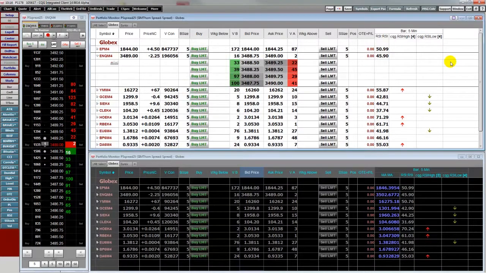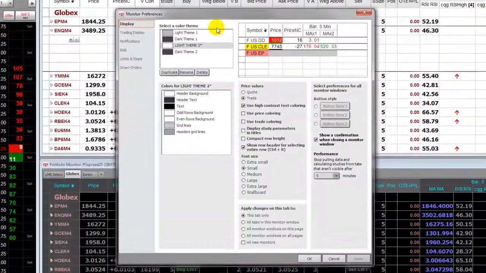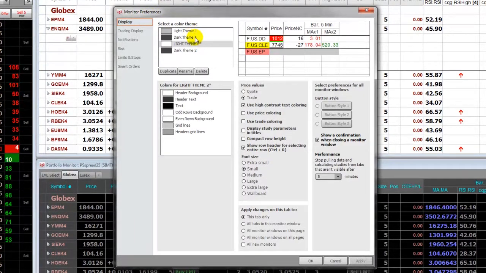First off, these monitors have themes to them. This one on top, I have a white theme, and the one on the bottom, I'm using a black theme. To start, we'll go to Preferences. You can see under Display, we have our choices of themes, including you can create your own.